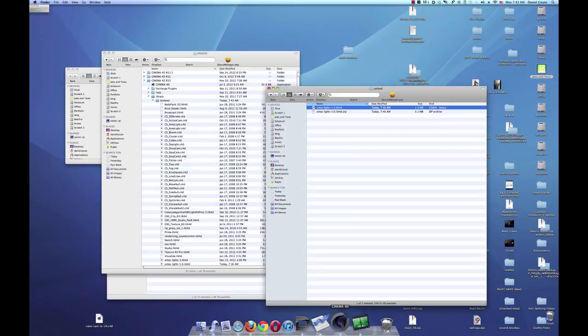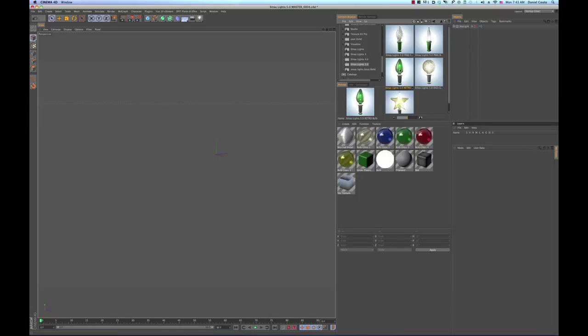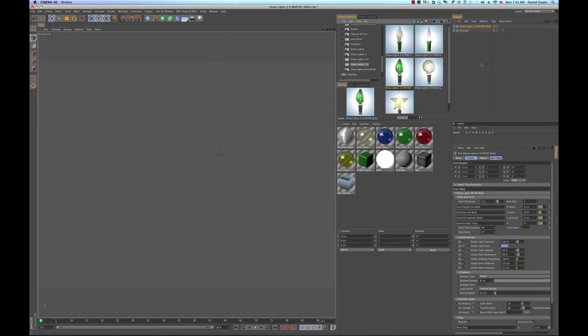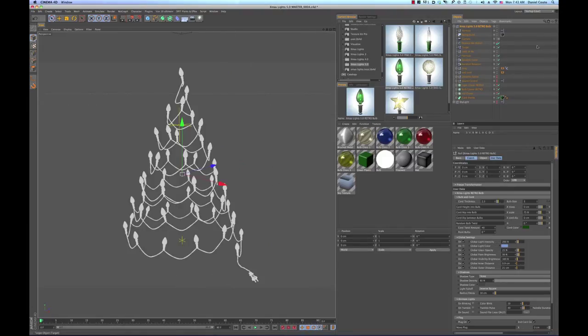So I'll move over to Cinema. And here we are in Cinema. Here's Xmas Lights 5. And just double click on that. And the rig pops into the scene. So the first thing you want to do is open this up and just click the little camera icon to center the rig.